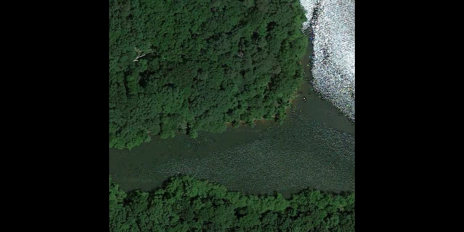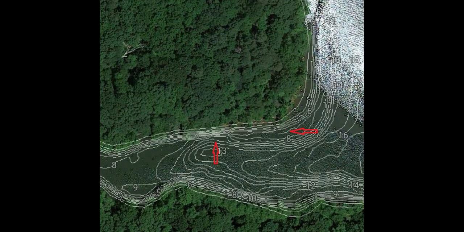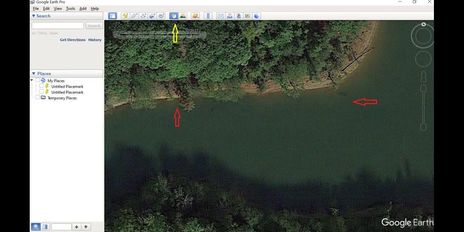Here's an overview of the mid-creek that we will be going into, and as you can see the red arrows where I caught fish. And here's a picture of the drawdown based on this creek.